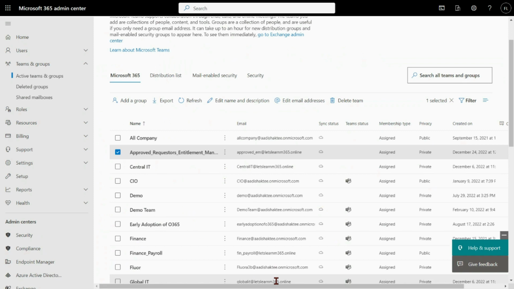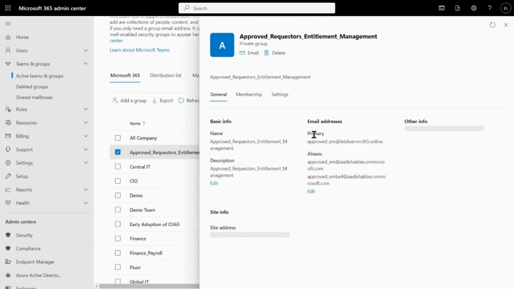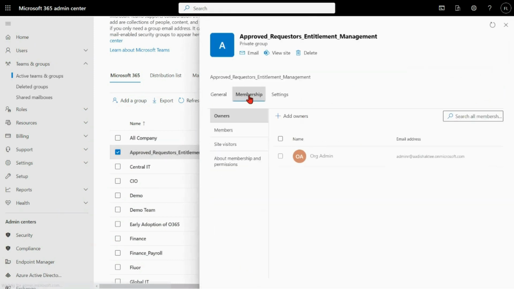I'm now going to show you how a user can request for an access package, but before I do that, let me show you the group membership so we can verify that this user has the permissions to request. So I will use the user account of Sandy to request, and we can see Sandy is a member of this group.